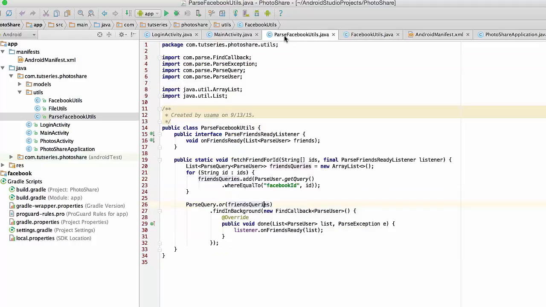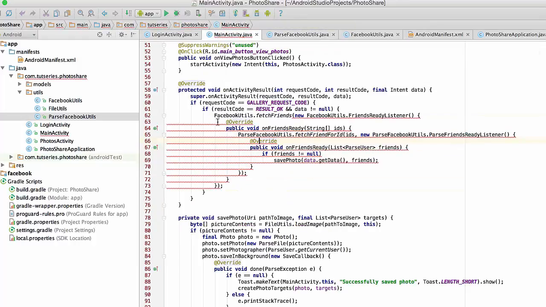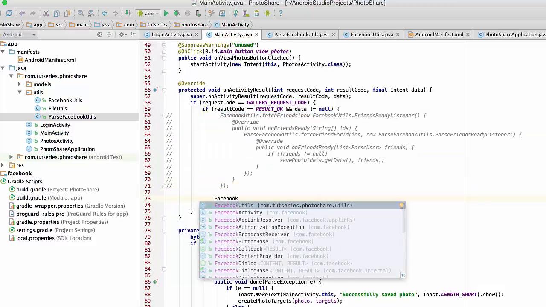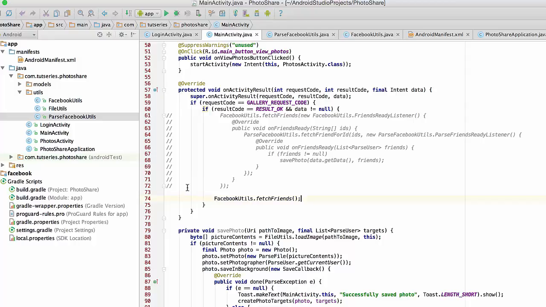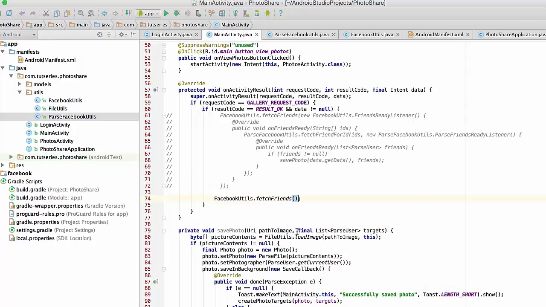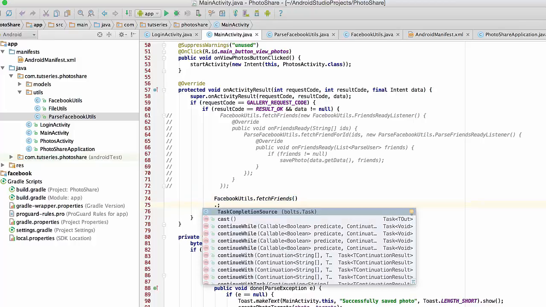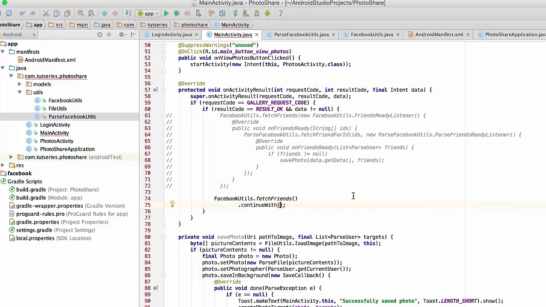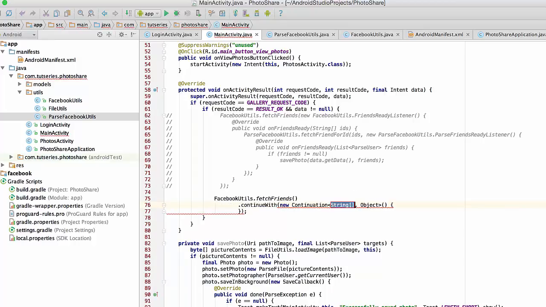Okay? So to make that a little more clear, let us go here. I'm going to comment out all of this code right here. And what we're going to do is Facebook utils.fetchFriends. Now notice we don't actually pass in an anonymous inner class anymore. What we're doing now is we're actually returning a task. So we're returning a task, and we can do some things on this task. We can do, for example, this continuation, or we can call this method called continueWith, and what this method does is pretty clever.